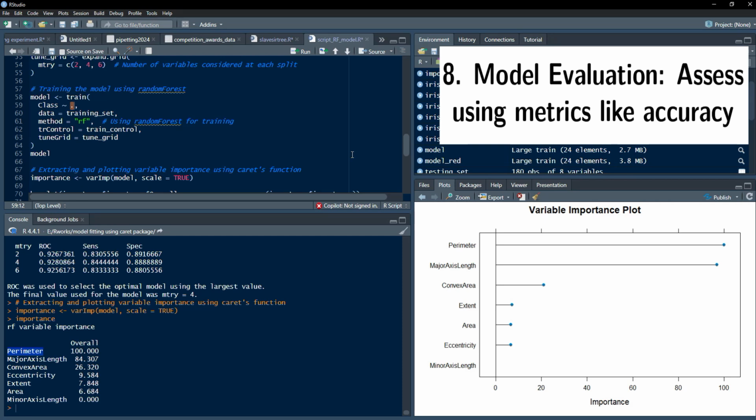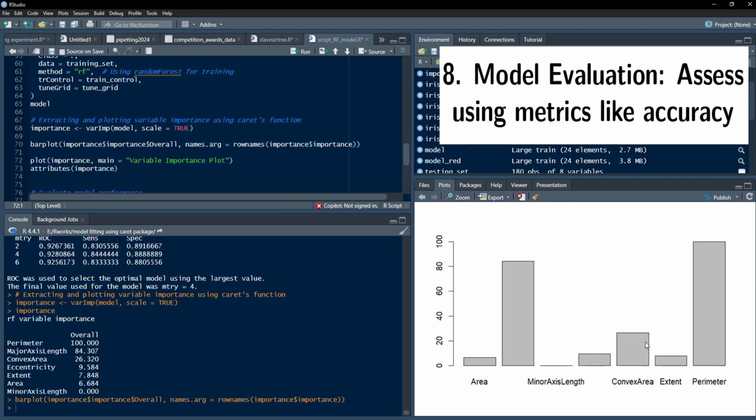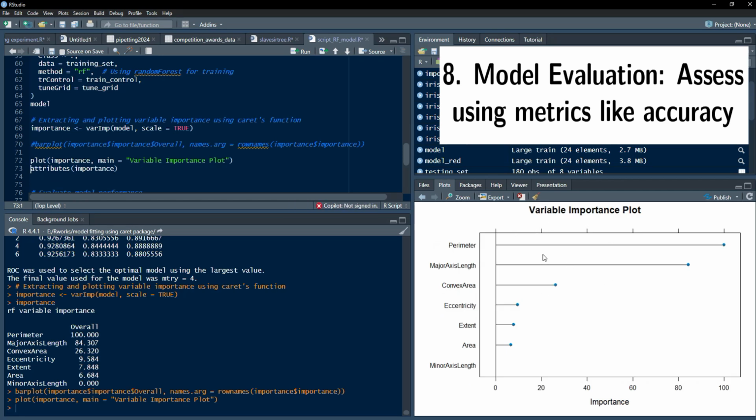Okay. Let it be. That variable importance we can plot as a bar plot also, but plotting that using the barplot function is a little complicated, and we are not getting a satisfactory plot. Therefore, just ignore this line of code. I am putting that as a comment, and here you can use the generic plot method on this importance object that we calculated here, and the main title will be variable importance plot. The generic plot function gives a plot like this because this object is a little different from a simple data frame.